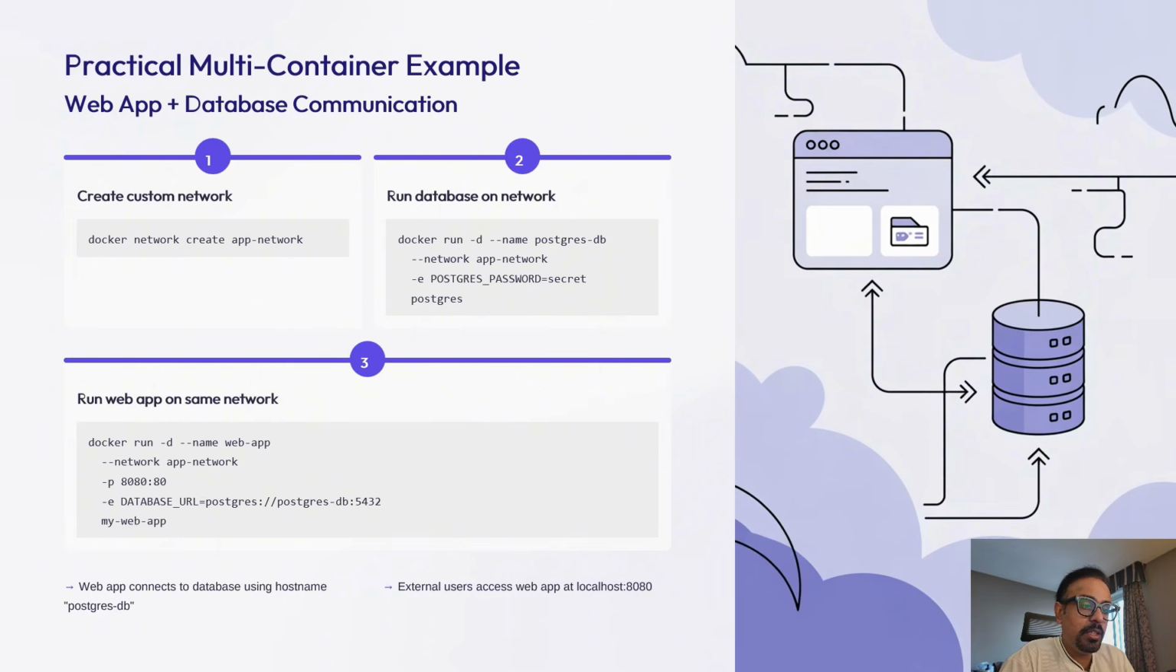The database isn't accessible from outside, only from containers on the same network. This pattern scales to complex applications like front end, back end, database, cache, all on custom networks communicating by name with each other. And this is how you build real world Docker applications.